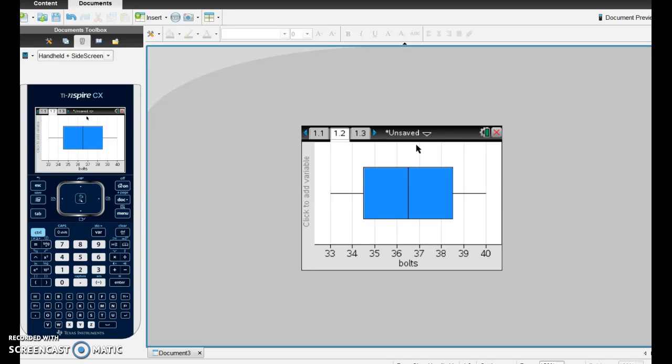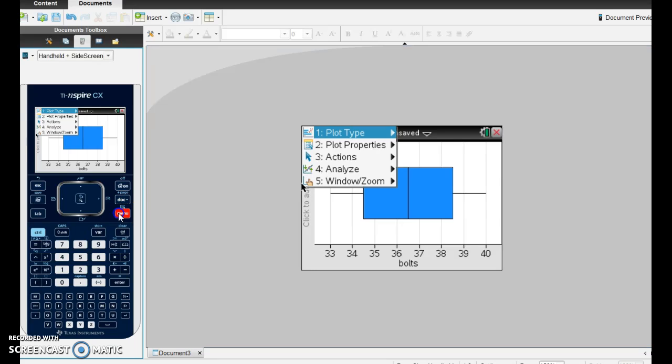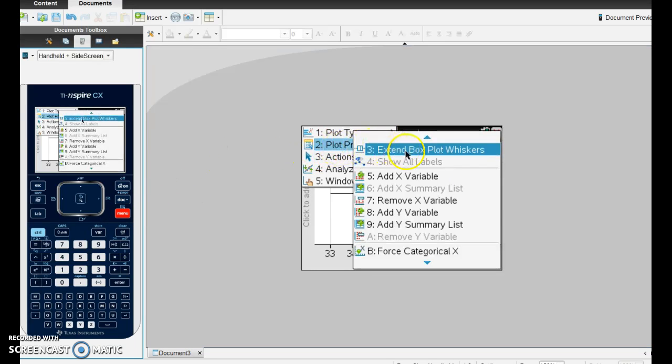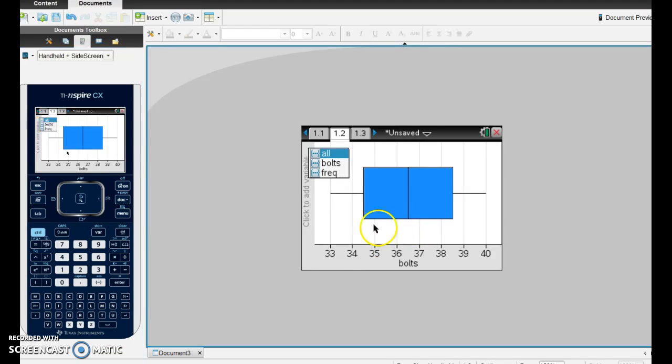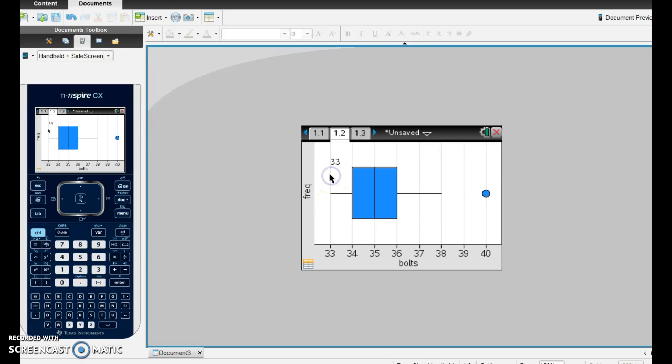To add the frequency to it, go back to menu, go to plot properties, and now down to add Y summary. And the minute you do this, this menu pops up. Remember I had called the frequency list frequency, and the minute you click on that, it makes a box plot based on that table data. So that's a second way to make a box plot based on a frequency table.